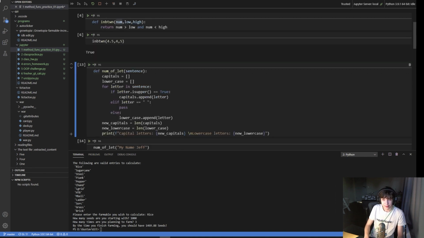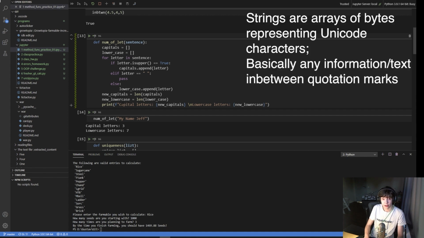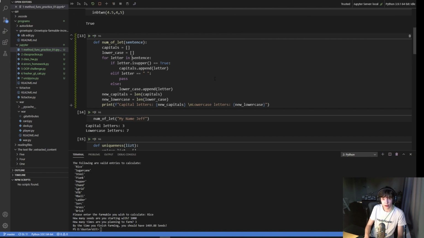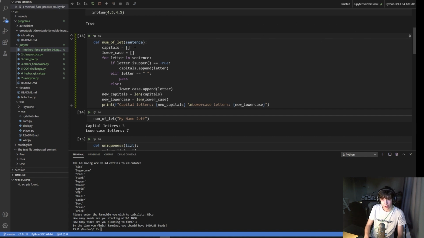Here, this one looks a little bit intimidating, but it's simply given a sentence or any word, basically, which in Python is called a string. It counts the amount of capital letters and lowercase letters by adding them to a list. A list is declared with square brackets, like this. And then it finally counts the length of that list to tell you the amount of capital and lowercase letters.